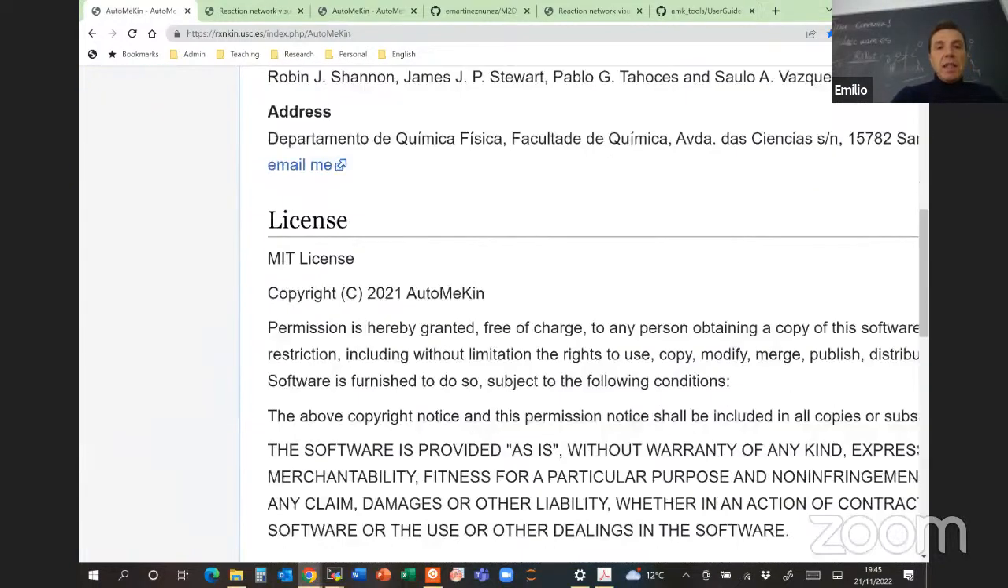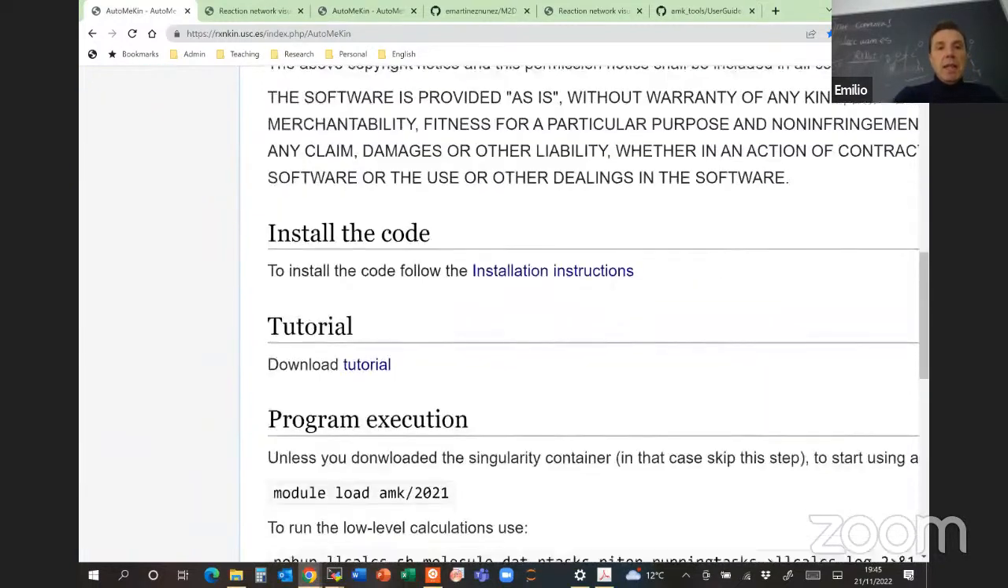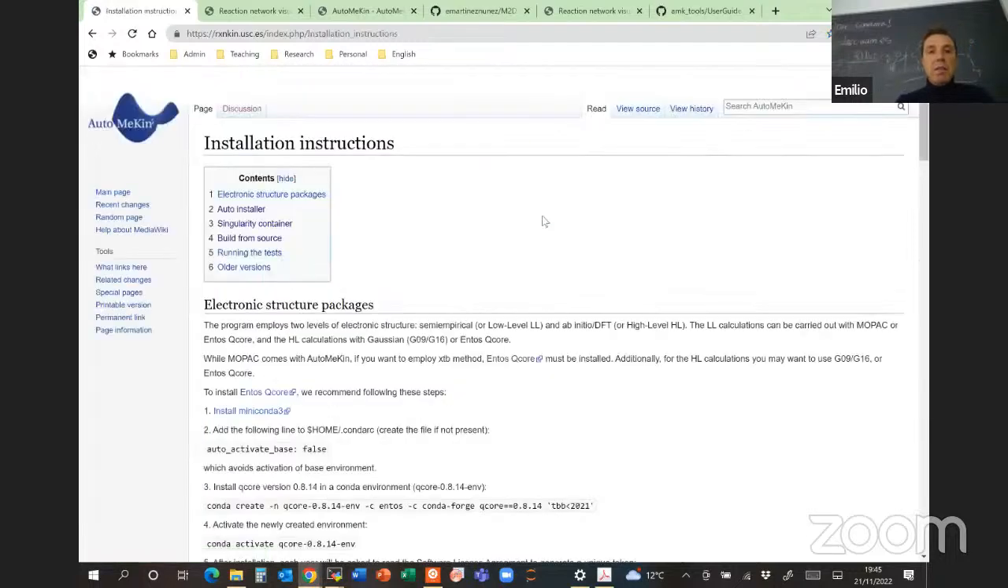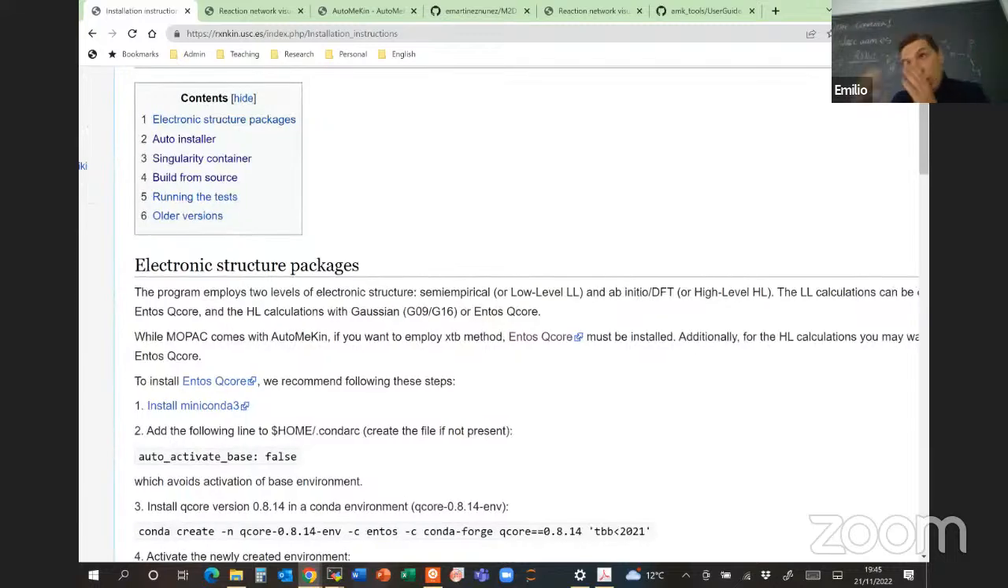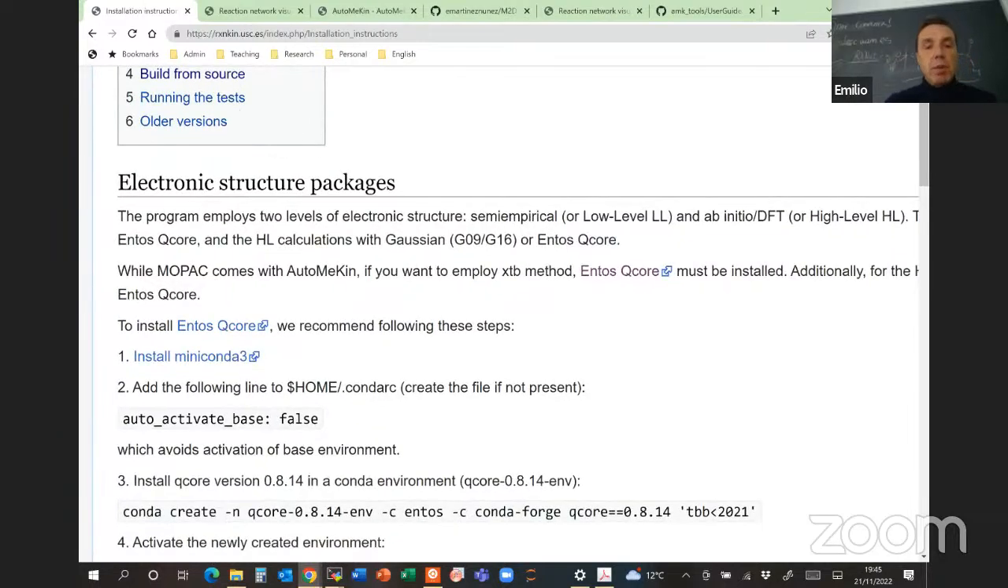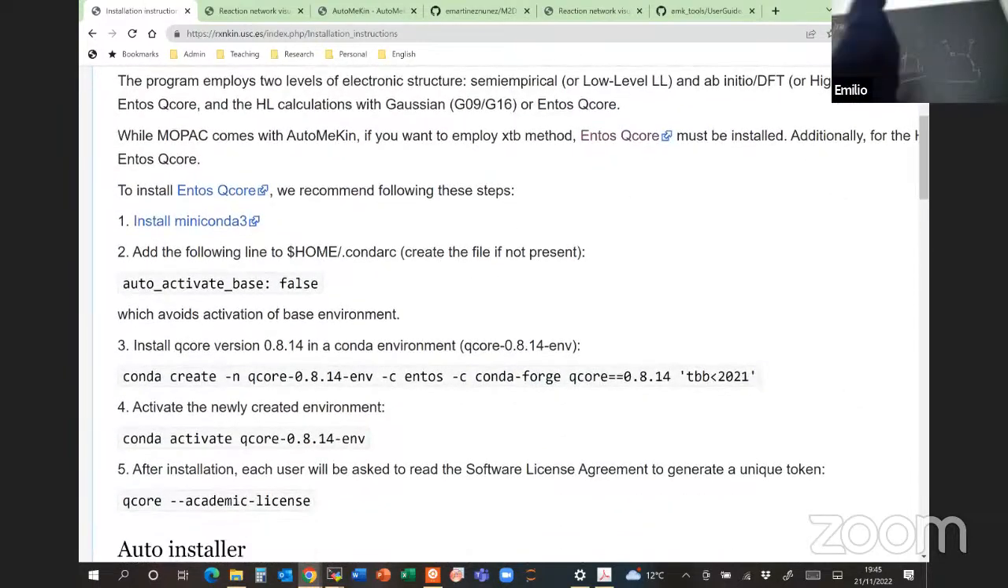Okay, there is an introduction, the team, the license. Here is how to install the code. This is the interesting thing for most of you, I suppose. For those of you who are interested in trying AutoMeching, this is the first step: install the program. These are the instructions to install NQSQ core. This is very easy.